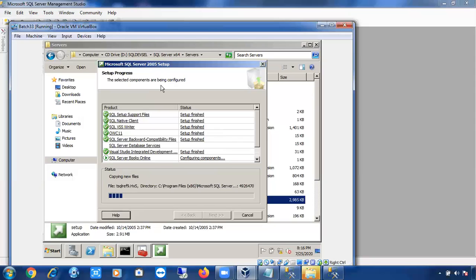If you forget the password, that is the only option. Or else the other option is you have to recollect the password.